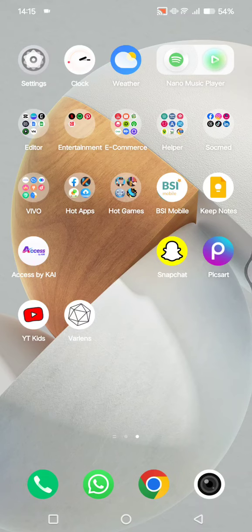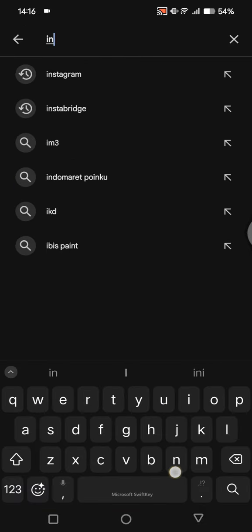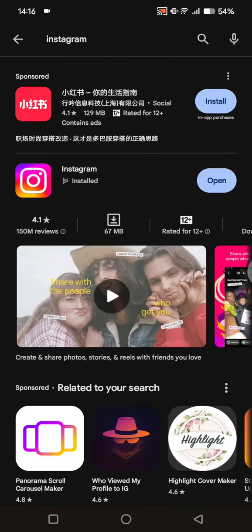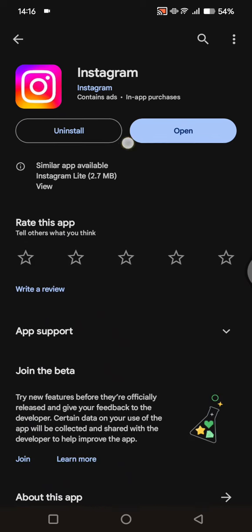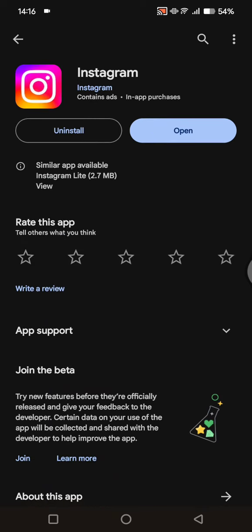On today's tutorial, I'm going to show you how you can solve the hands-free Instagram story not available. So what you need to do is first make sure that your Instagram is already on the latest version. You can find out by going to the Google Play Store and then just find Instagram here. If you don't see an update in here, that means your Instagram is already on the latest version.